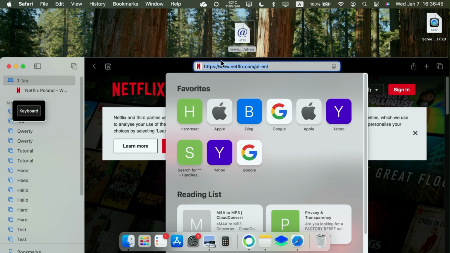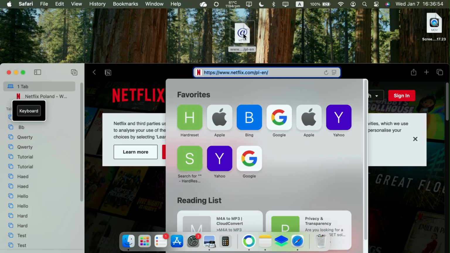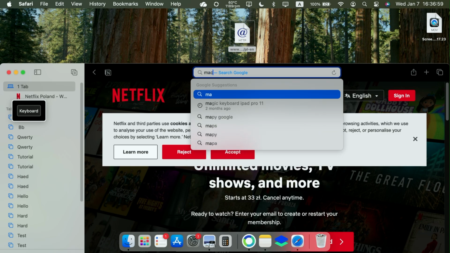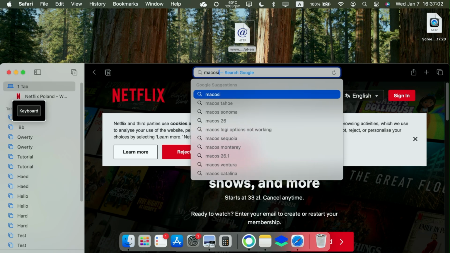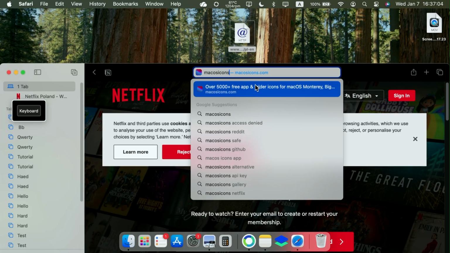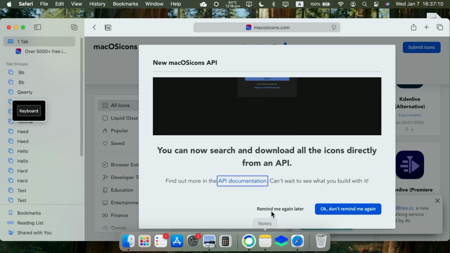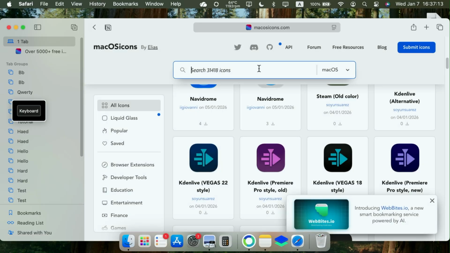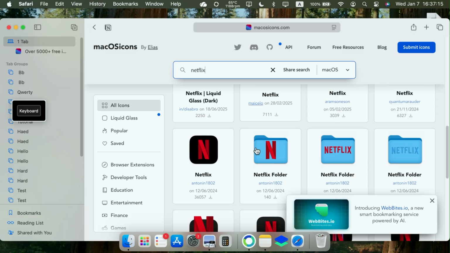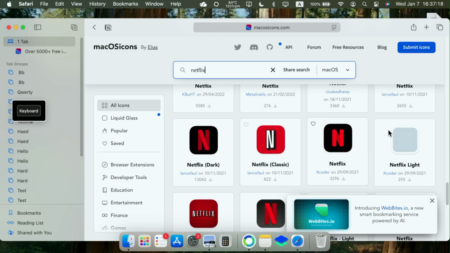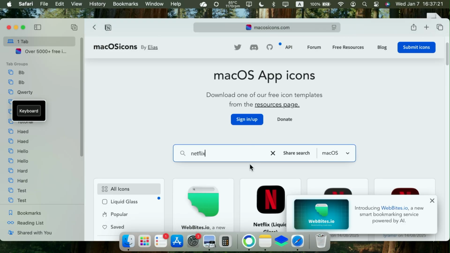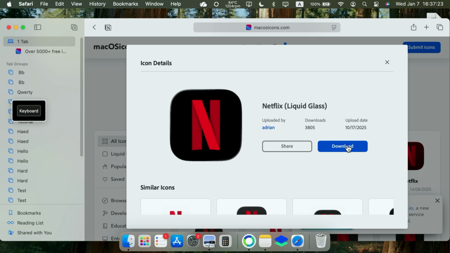Now we will also want to have some sort of an icon to make this file more intuitive, and the icons can be downloaded. All the icons basically can be downloaded from macOSicons.com website. All you have to do is just open it, and then once you open it, open the search field and search for Netflix. And once you find the design that you like on this page, select it, then click download.